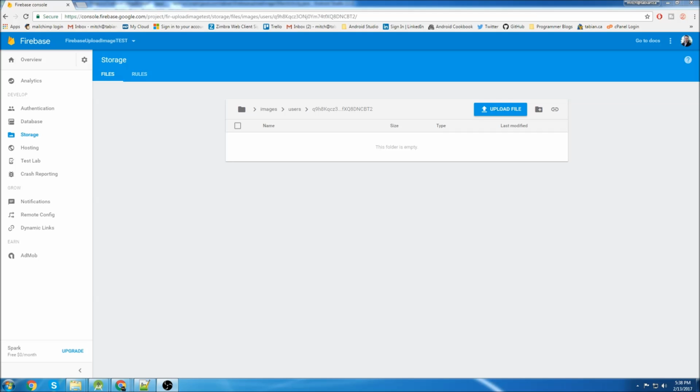Hey guys, this is going to be another Firebase Android Studio tutorial. In this tutorial, I'm going to show you how to upload an image from your phone's memory to your Firebase database. So I'm going to do a little demo over here.